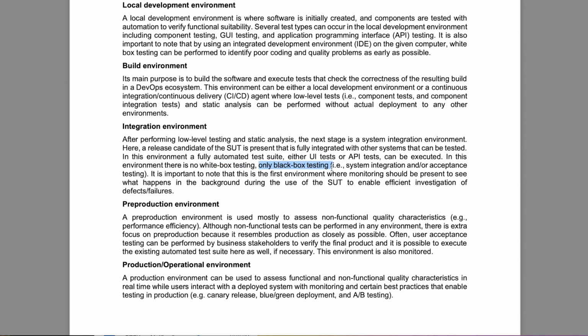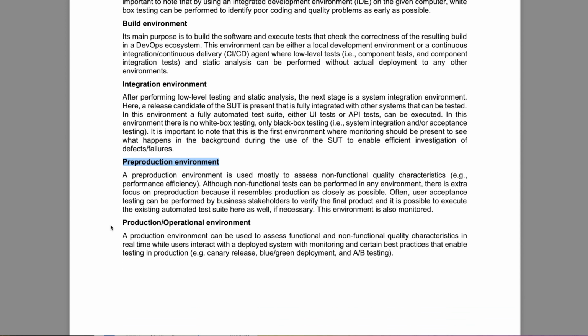Sharp observation. The next step is the pre-production environment. This is a critical stage, because it mimics the real-world production environment as closely as possible. It's our dress rehearsal before the big opening night. Oh, I like that. So we're talking about things like performance testing, security testing, and making sure the software can handle the real-world load. So it's our chance to catch those pesky issues that might not have shown up in earlier testing stages.